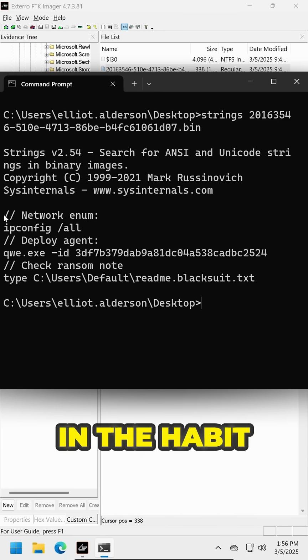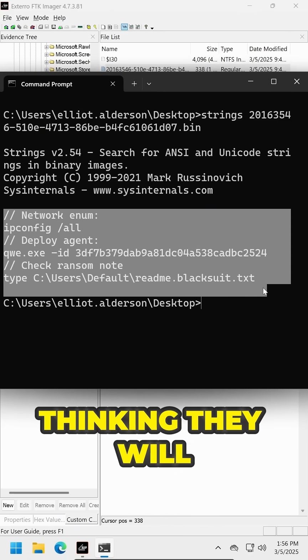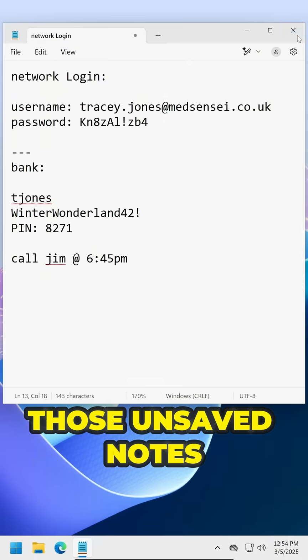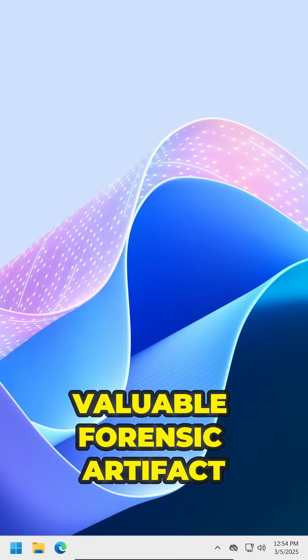So if you're in the habit of jotting things down in Notepad thinking they'll just disappear when the window closes, well, think again. Those unsaved notes might persist and become a valuable forensic artifact.